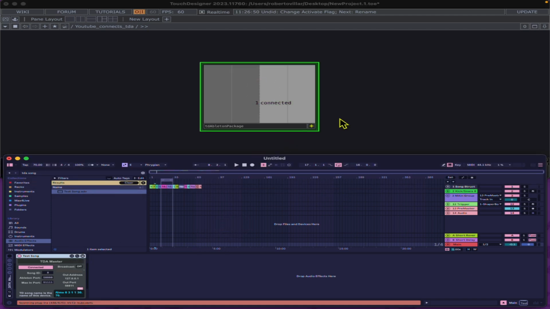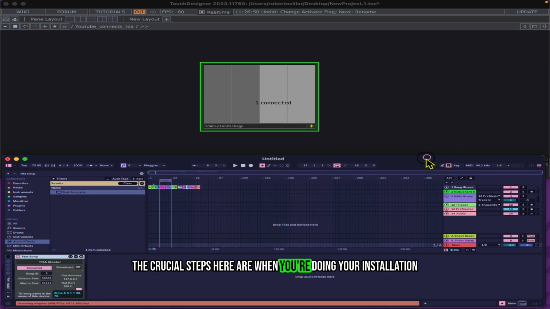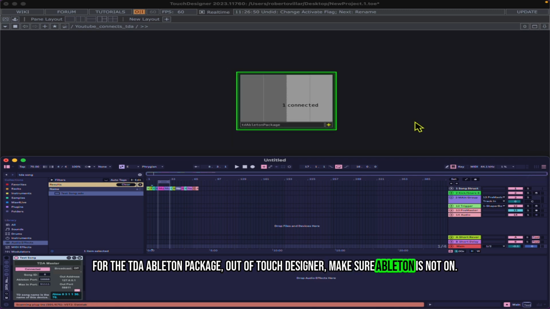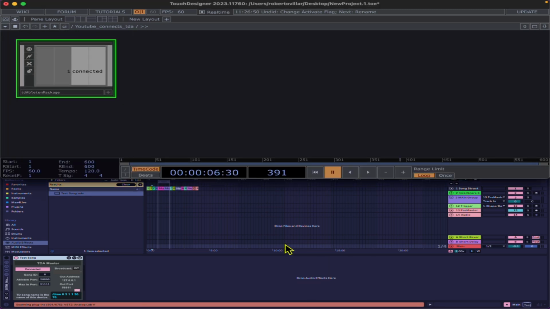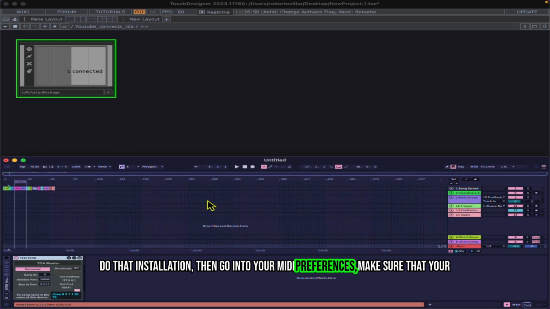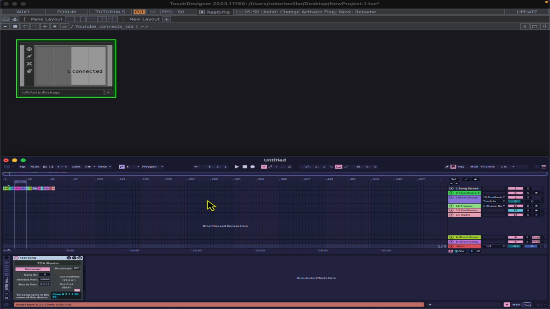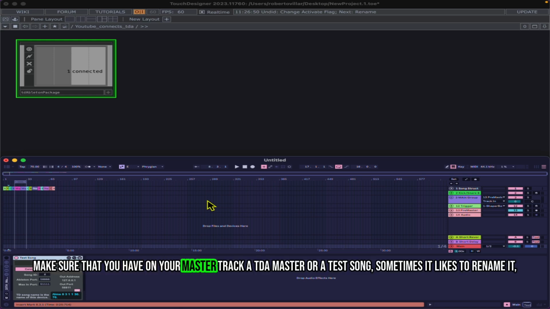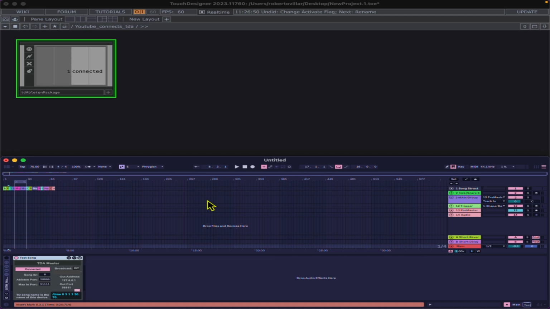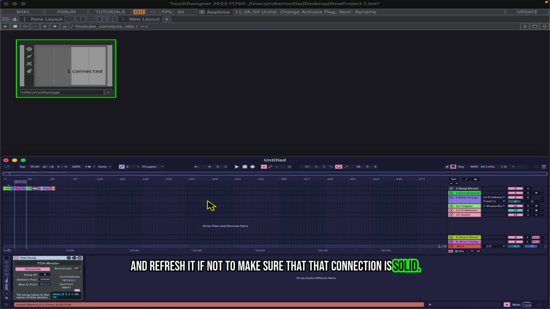Again, remember, the crucial steps here are when you're doing your installation for the TD Ableton package out of TouchDesigner, make sure Ableton is not on. Do that installation, then go into your MIDI preferences, make sure that your remote surface control is on for TouchDesigner. Make sure that you have on your master track a TDA master or a test song, sometimes it likes to rename it. And then you can go back into your TouchDesigner, check your TD Ableton window, and refresh it if not, to make sure that that connection is solid.